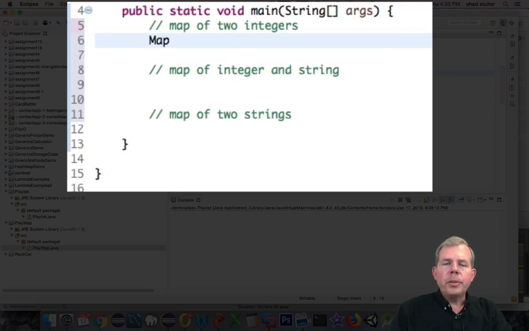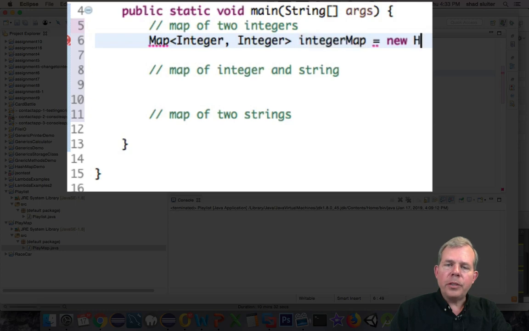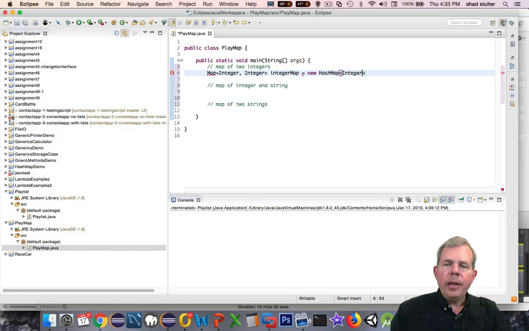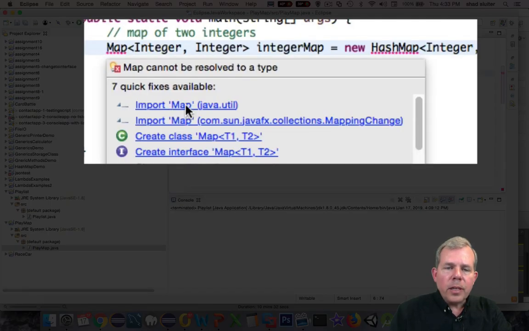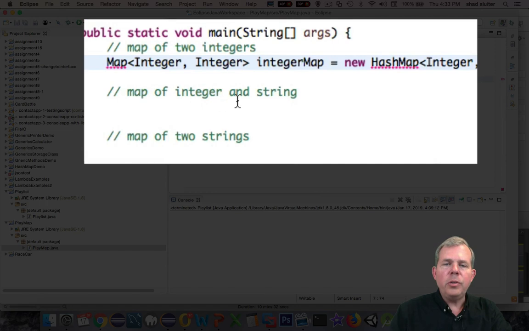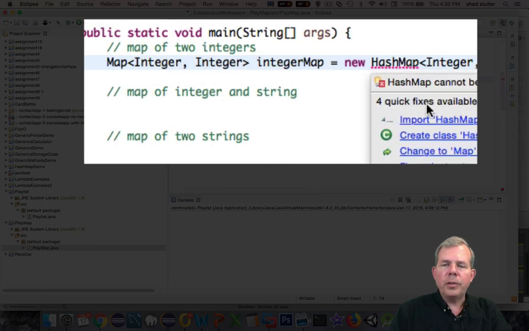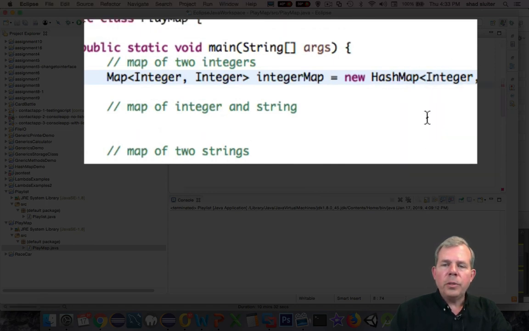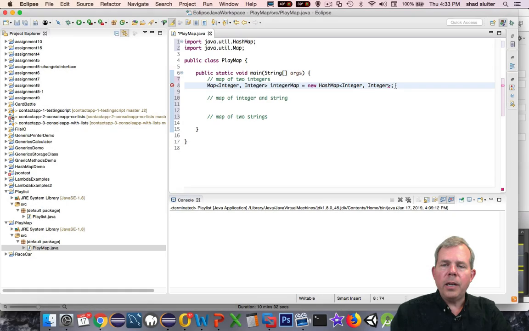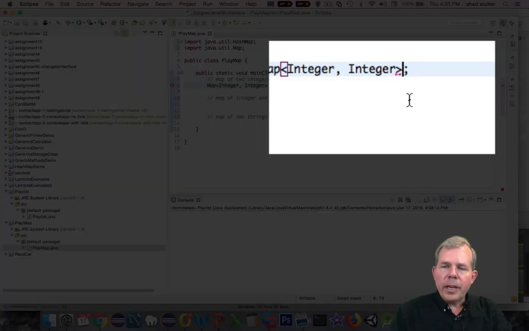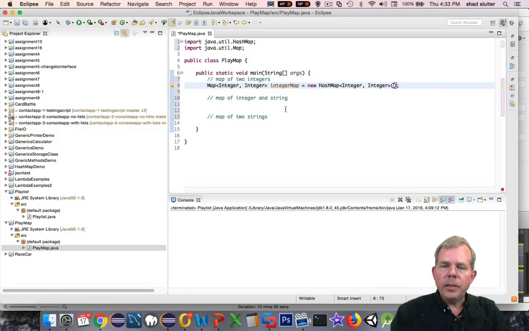Maps always come in pairs. In this one we're going to have an integer, comma integer as our pair, and you need to put those in the brackets. When I get done typing, I have to do the imports, so use java.util as our library source. Once we're ready to go, we can start creating a few objects in our map. Looks like I failed to put in the parentheses at the end.